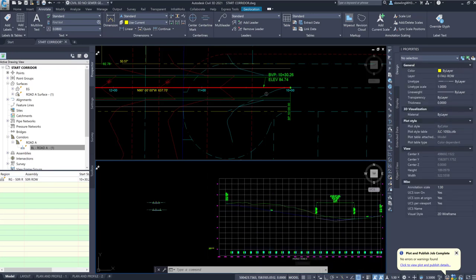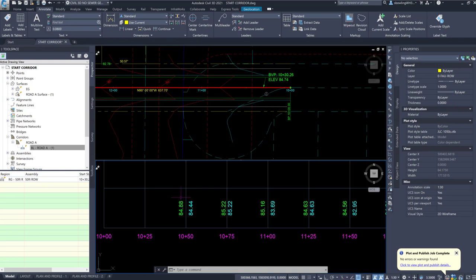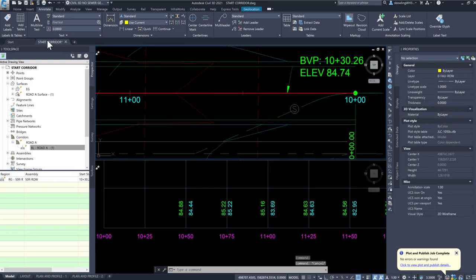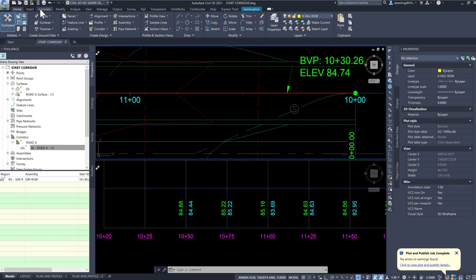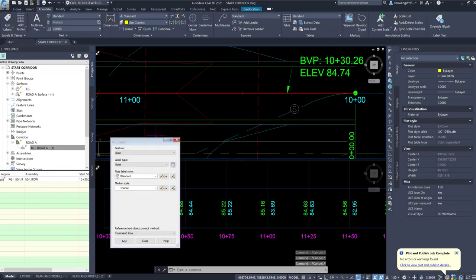All right, so back to where I was at before. So I need to double check. At 10 plus 50, let's say right here on this center line, I am going to add a spot grade. So I'm going to go to the Home tab, I'm sorry, Annotate. I'm going to click up here where that little tag symbol is, and I'm going to pull this down to Surface, and pull this tag down to Spot Elevation, and click on Proposed Grade.